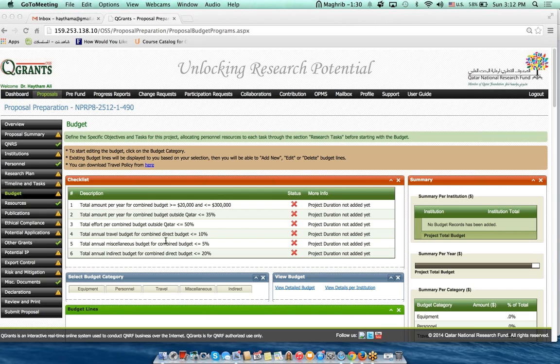Another question from Abis Amira. I have a question about the 20% overhead. How does the system calculate the 20%? I'm getting the wrong values in Q grants when I enter 20% for all the institutions. This is a very important question, and I will display it again on the screen. This is in the indirect cost.